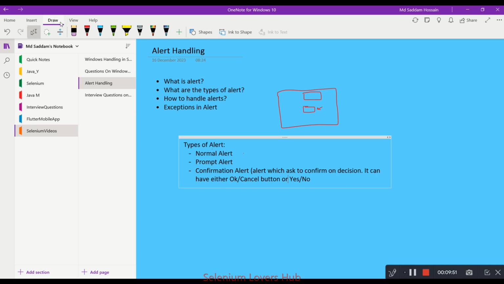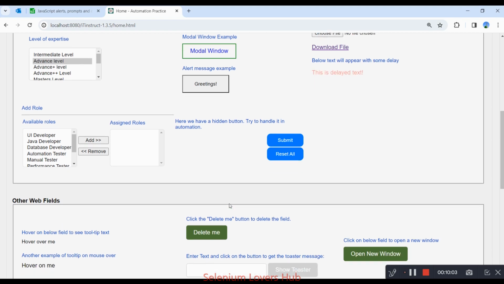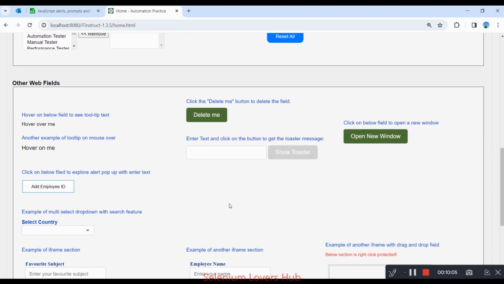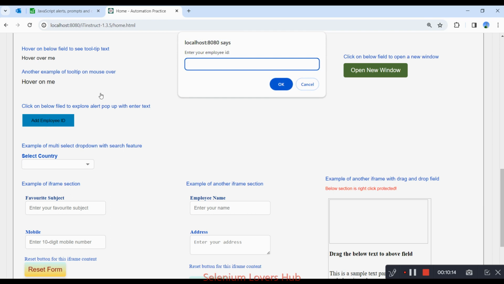So if you see this kind of alert on a web page, you should understand that this is your confirmation alert. Another kind of alert is the prompt alert. What is the identification of the prompt alert? It is another alert which is asking you to enter some data.